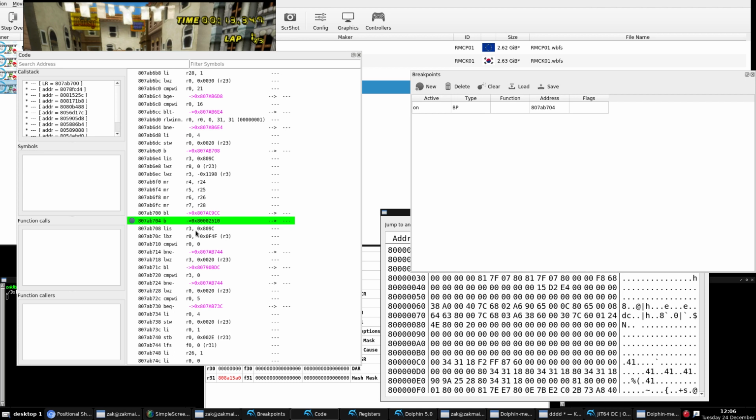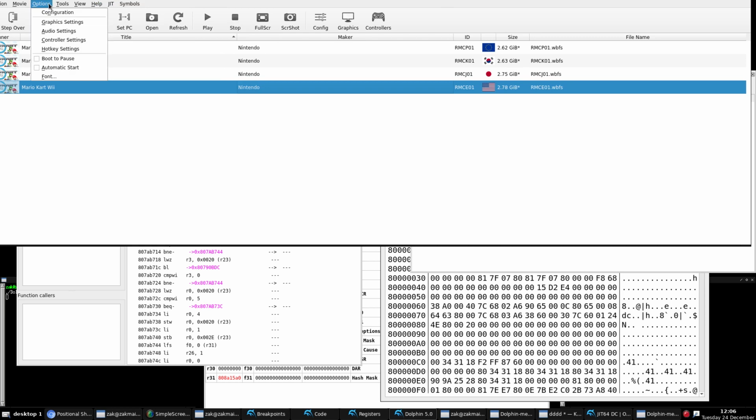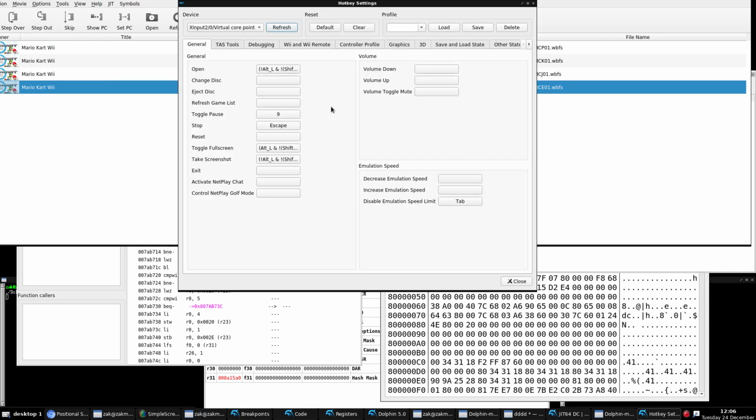Some things I should probably mention off the bat before we begin is that you want to set up hotkeys. Very important, because a lot of times you don't want to use the mouse and move around your cursor to do certain things. To set up hotkeys, it's really easy. You have options, hotkey settings, and this is the toggle pause. I have mine set to 9, so this is the value you would set on your keyboard to pause and unpause the emulation. It's really self-explanatory how to edit these.